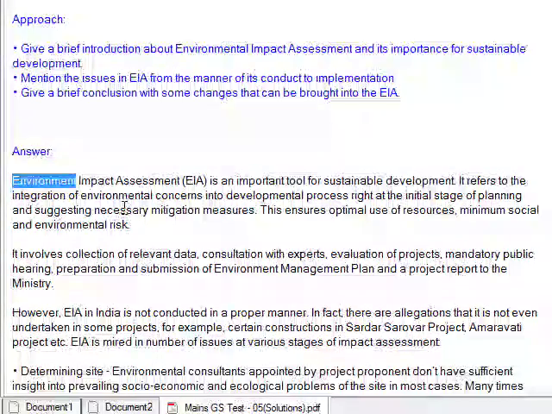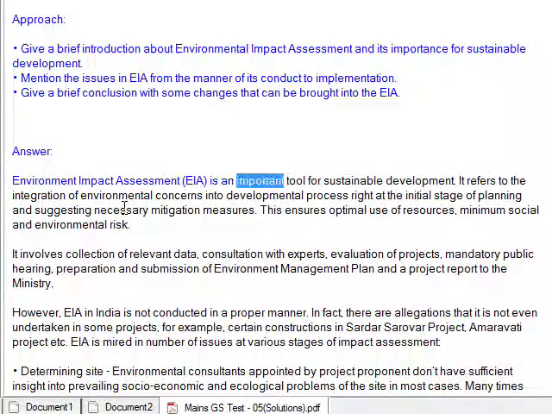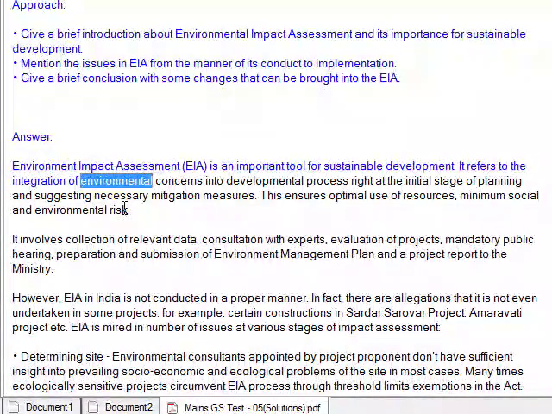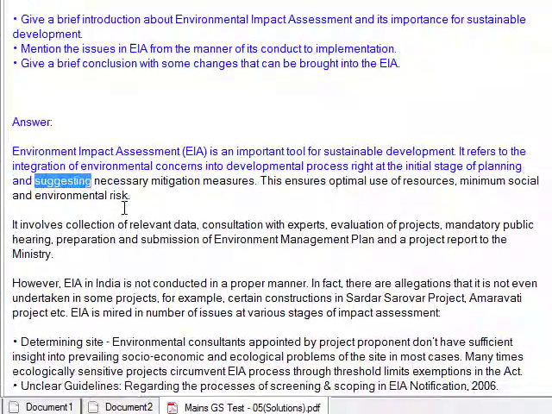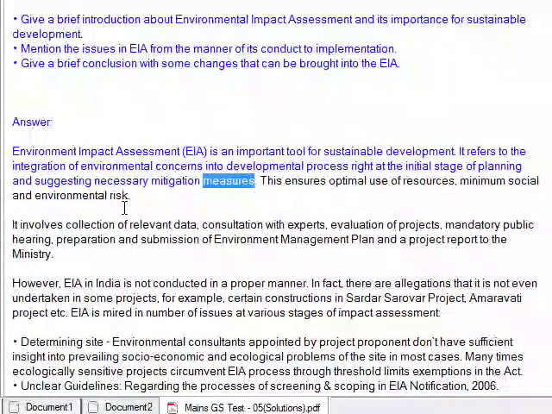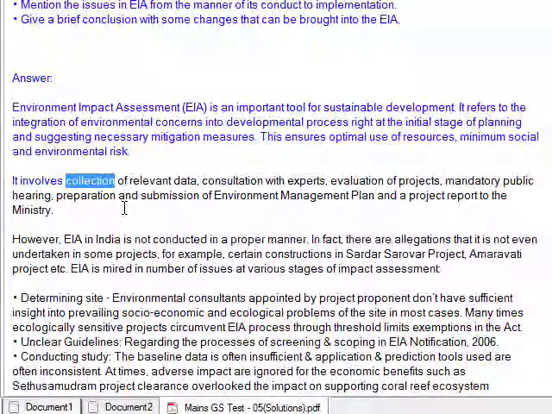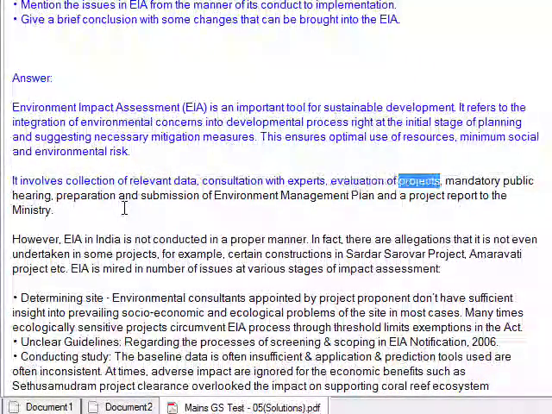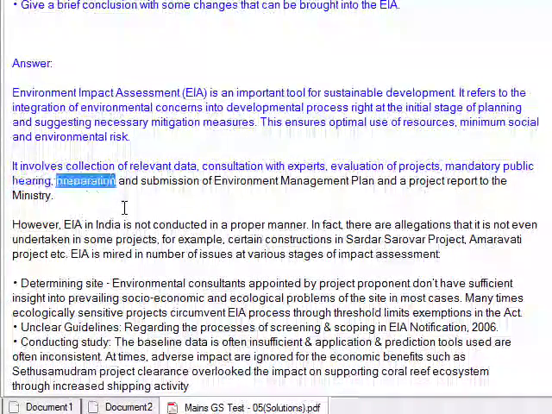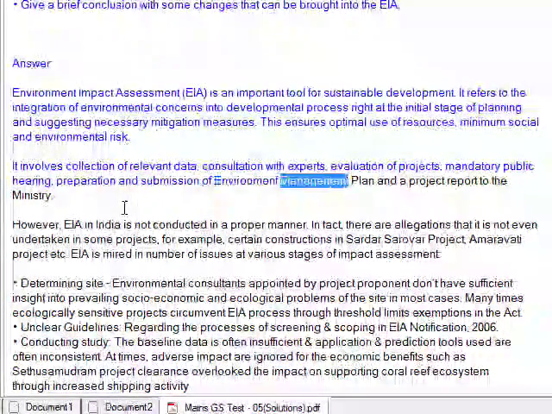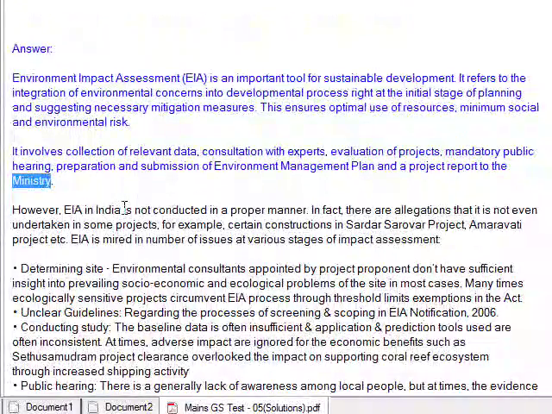Answer. Environment Impact Assessment. The EIA is an important tool for sustainable development. It refers to the integration of environmental concerns into the developmental process right at the initial stage of planning and suggesting necessary mitigation measures. This ensures optimal use of resources, minimum social and environmental risk. It involves collection of relevant data, consultation with experts, evaluation of projects, mandatory public hearing, preparation and submission of environment management plan and a project report to the ministry.